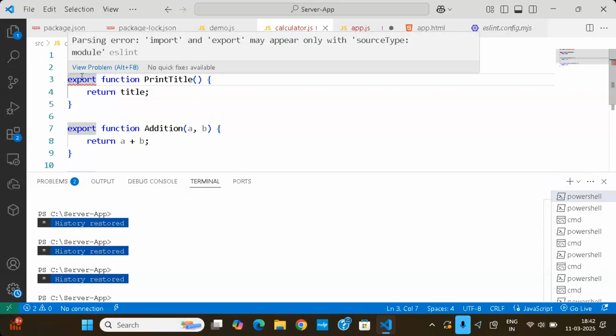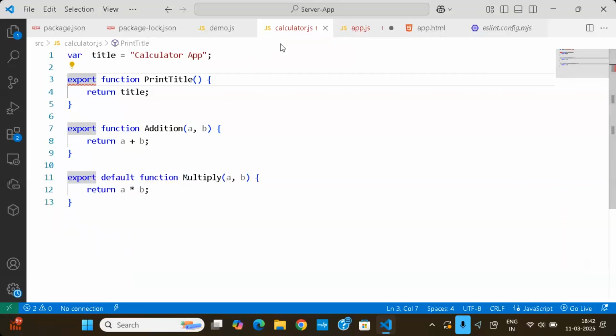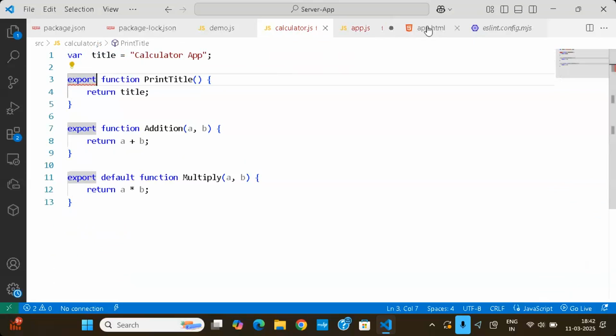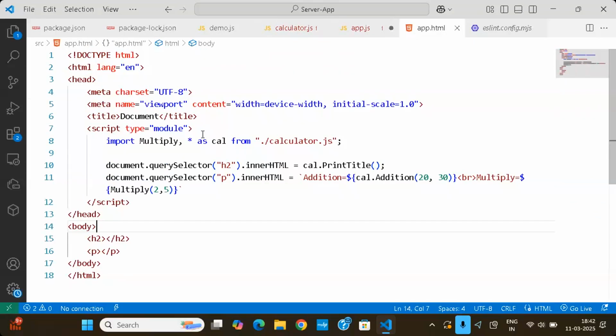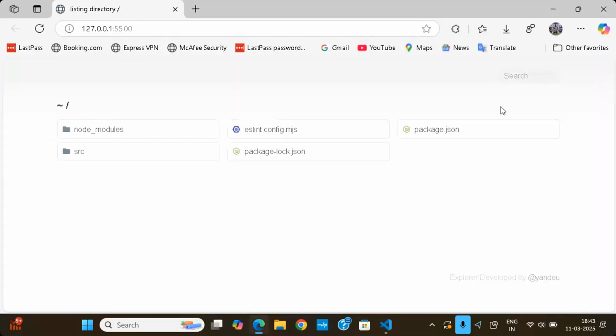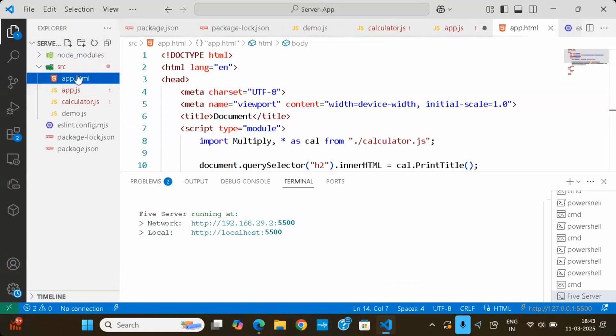Yes, sir. Now where are you importing? In app.js, sir. In app.js, why are you importing? No, sir, not in app.js, in the app.html, sir. What is the type you define? Type module. Yes, sir. When I run it now, where is the output showing? Where is that file? Why are you running it here? This type of error is showing, sir. Some problem. Where is your HTML file? Yes, sir, in the src folder.